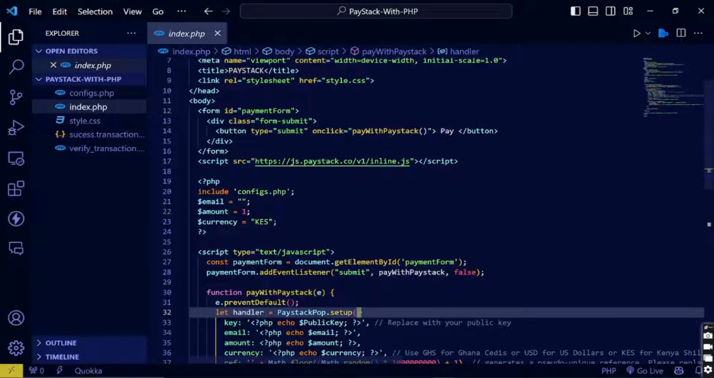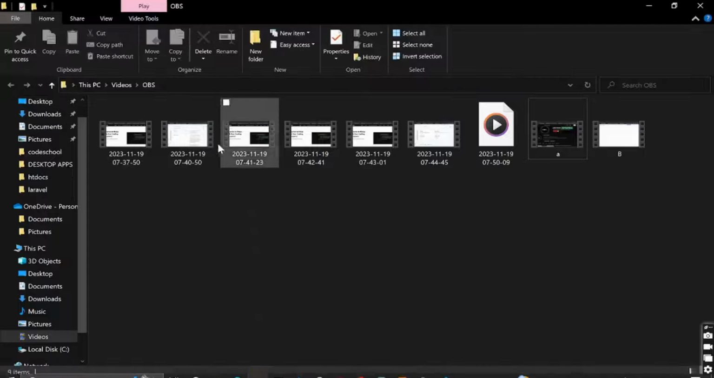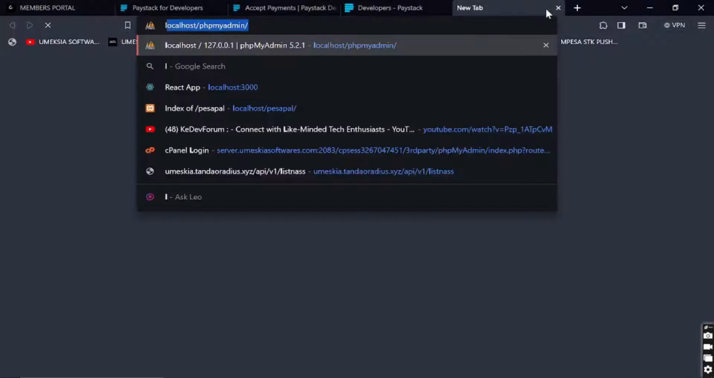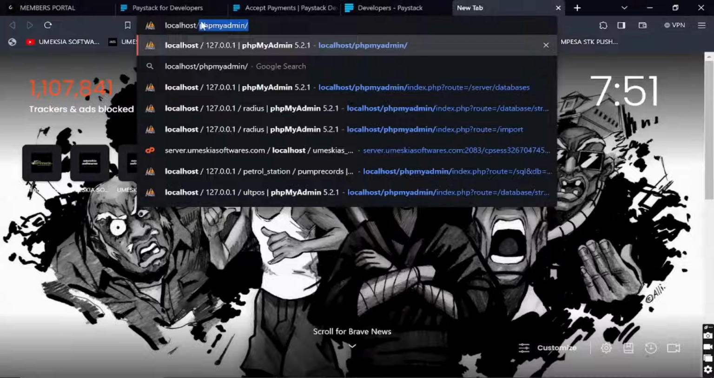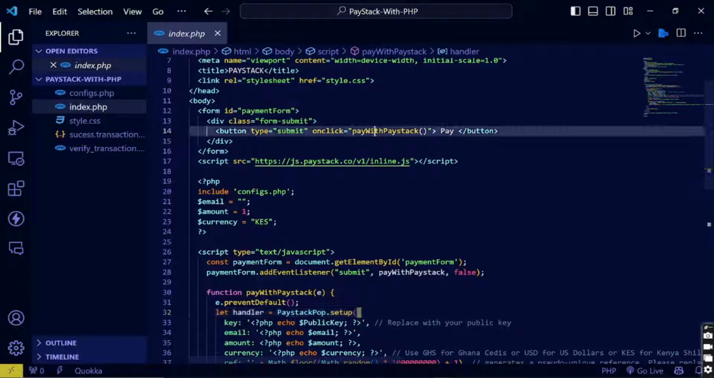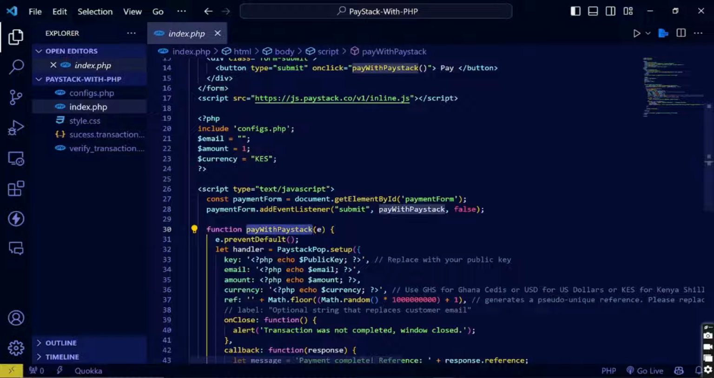Then you can see here we have an email. Let me reload this so that you can see what is occurring. So localhost, then I'm going to write paystack with PHP. From there you will see that we have a button written Pay. This is the button. The Pay button will call the JavaScript function which is here, paystack. It will listen if I've clicked. When it is clicked, it will get the data which is here.